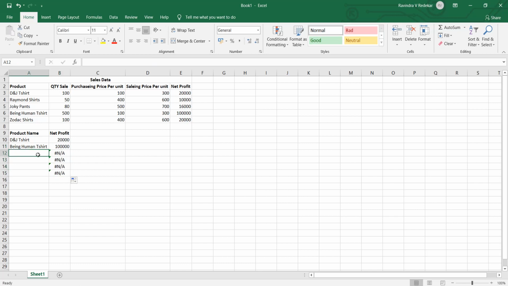As of now there is no product name given, that's why the value is showing as NA. So if I write jockey pants and press enter, still I am not getting the value.